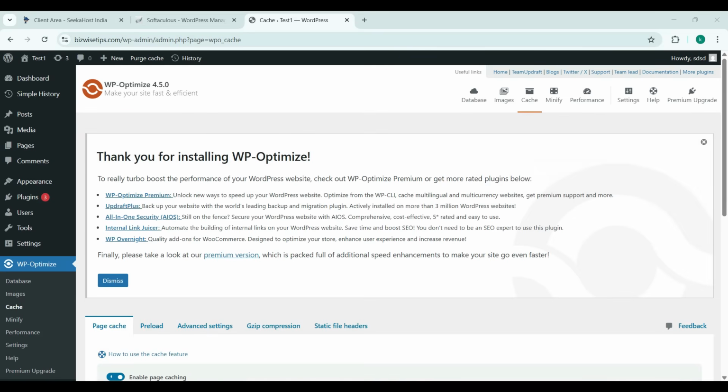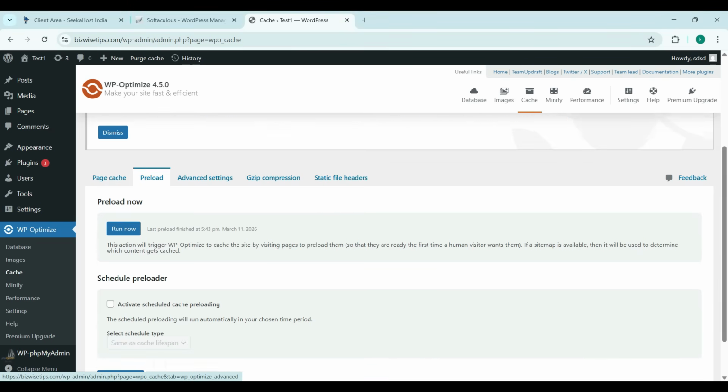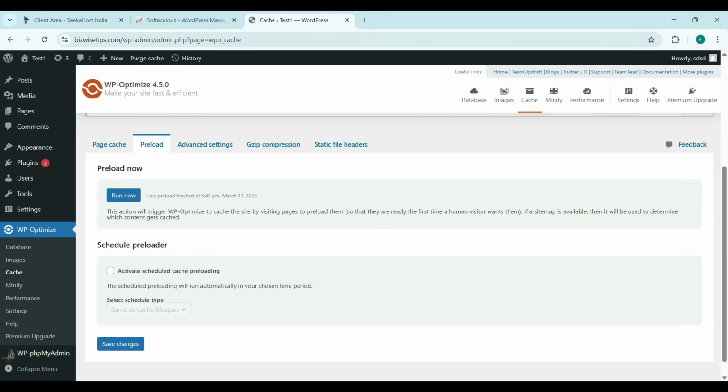Now if you scroll up, you can see the option preload. Click and open it. Here you can see the Run Now button. This action will trigger WP-Optimize to cache the site by visiting pages to preload them so that they are ready for the first-time human visitor. If you want it, click on the Run Now button.